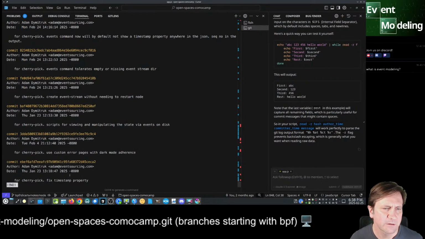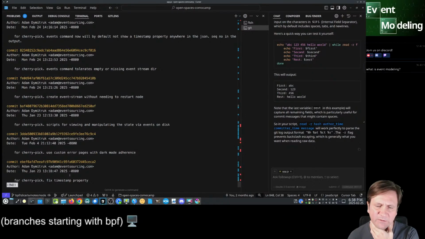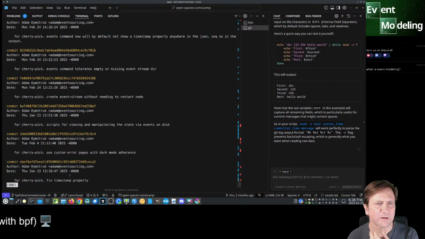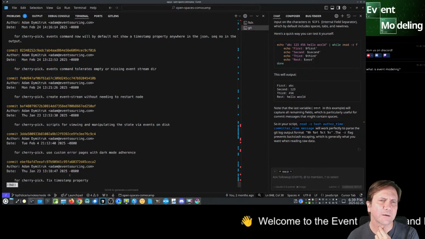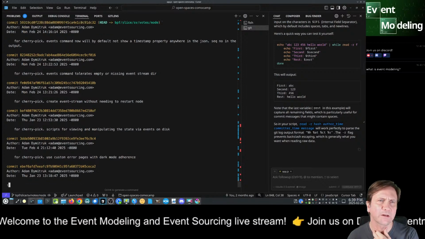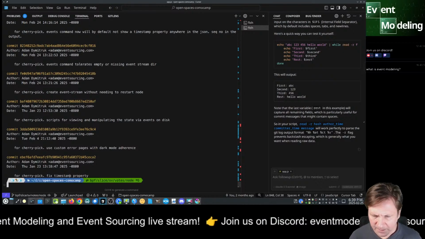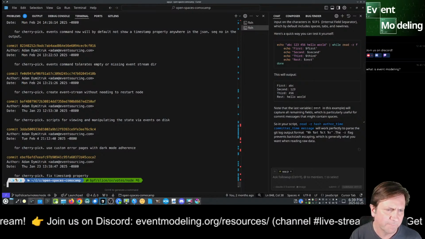Okay, good. So use custom error pages. Got the scripts for viewing events. Not that we needed it because I think it's running on that already in the current shell. Events command tolerates again. Okay, so I think we have everything. The main part was the dark mode, and obviously this.